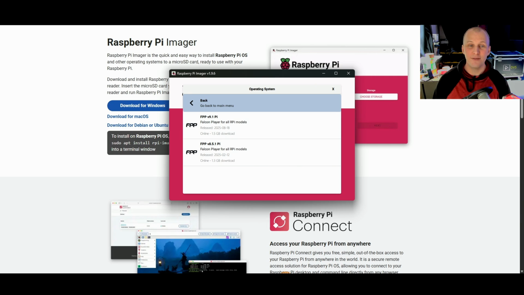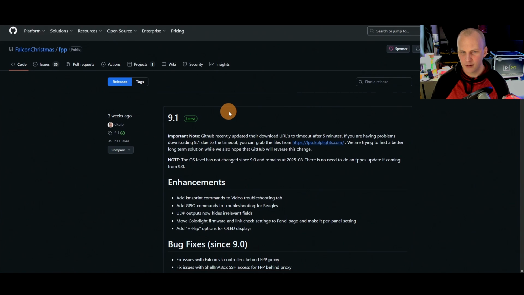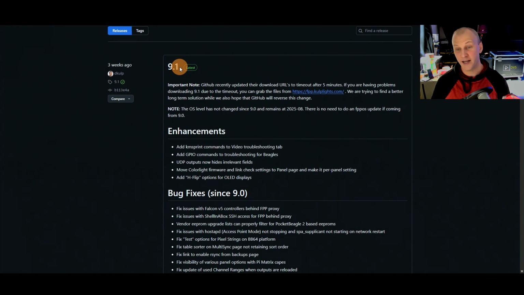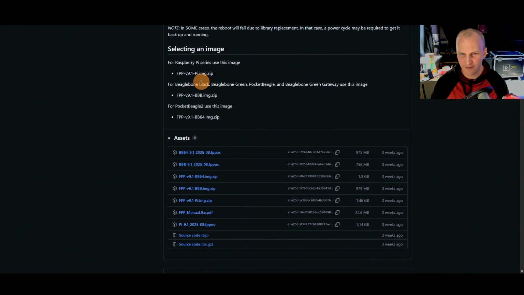Historically, I've always looked at this, and if you do a web search for FPP download, you'll get to the releases page on GitHub. 9.1 is the latest, and there's a section here called assets. If you're on a BeagleBone, it tells you, hey, for these devices, download this one. For Raspberry Pi, download this one. So you would download that file.